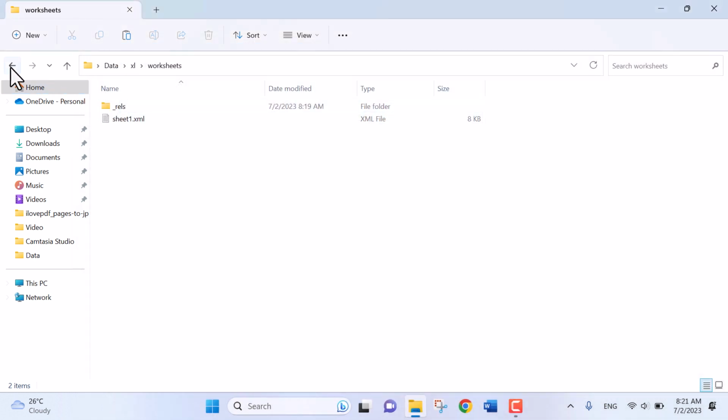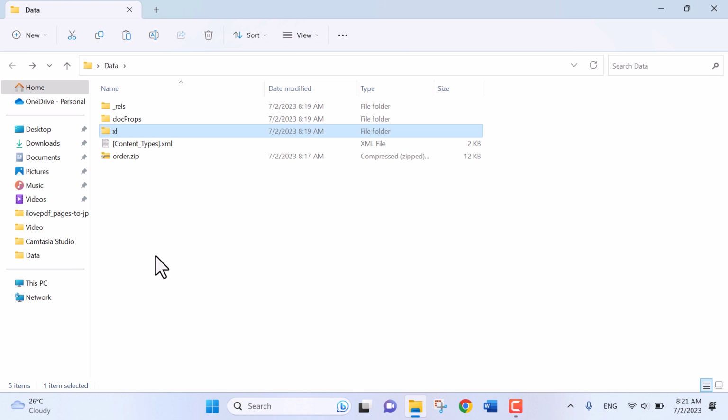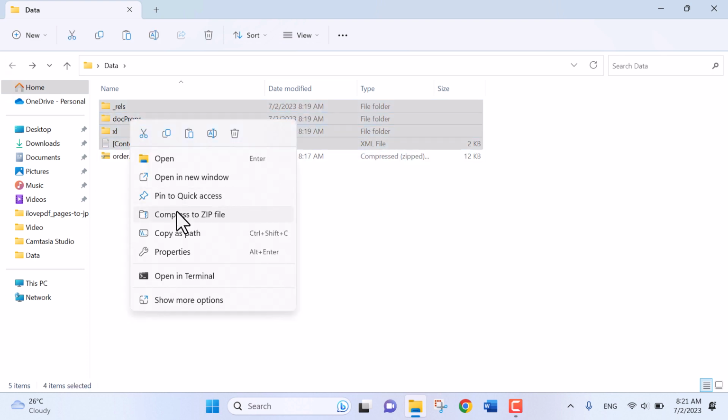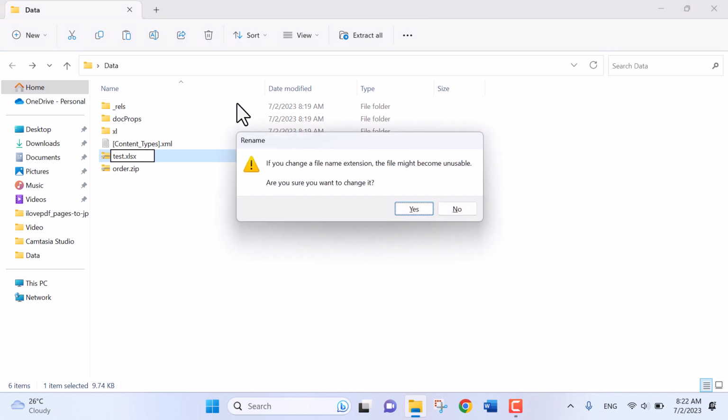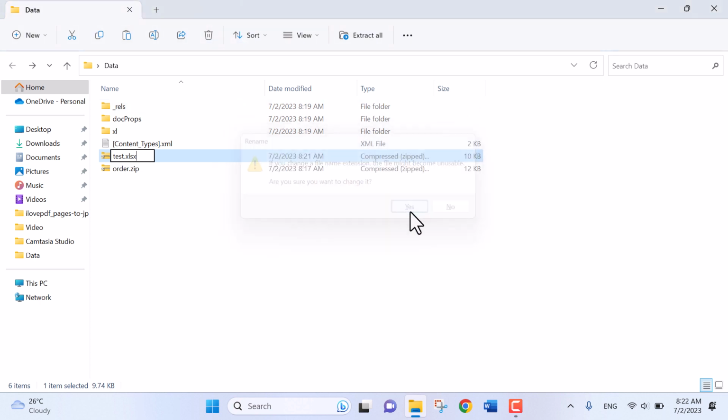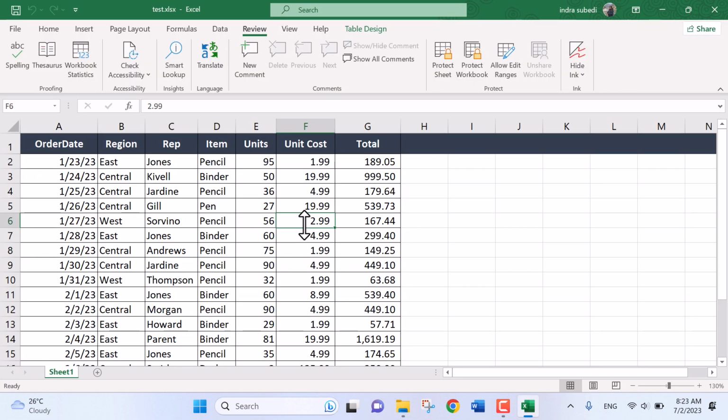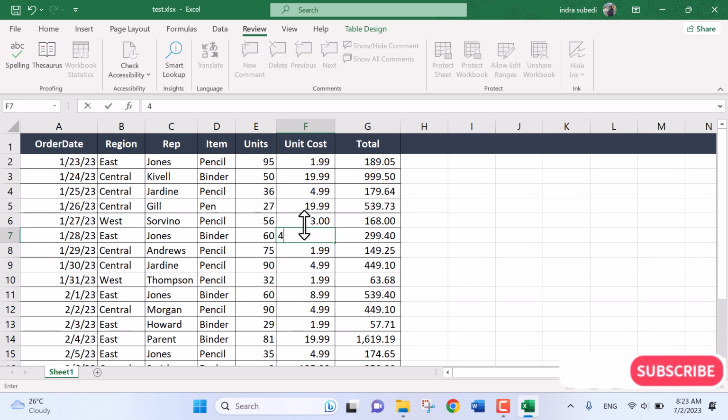Again, go to the location where you have extracted the zip file. Select all the extracted files, then right-click and click on Compress to zip file. Provide any desired name to the file and change the extension to XLSX, that is the extension of an Excel file, and hit Enter. Click on Yes to change the file extension. Now double-click on the file to open. Change the value as shown to check whether the password is removed or not.